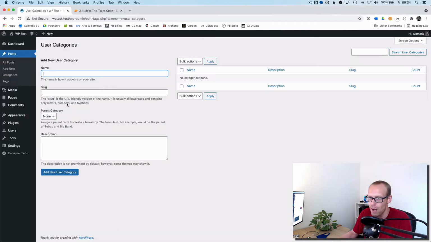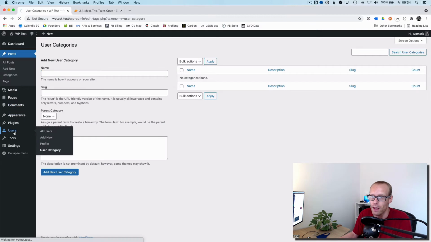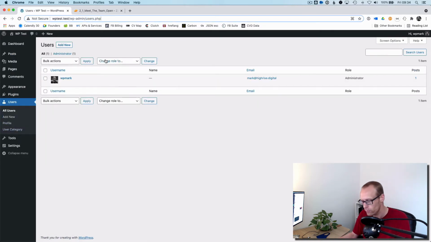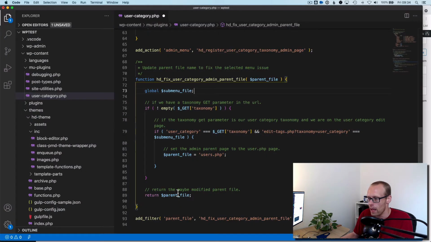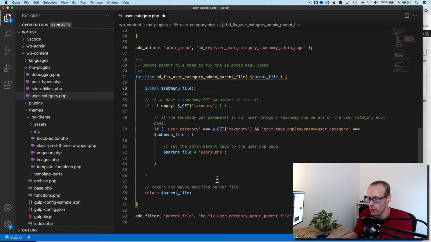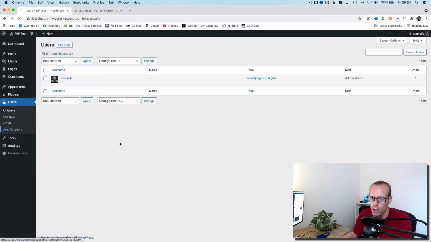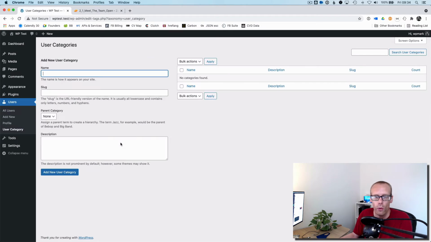So if we flip back to the browser, this page is users.php. So that's what we're going to set it to. And then we just return that because it's a filter. We have to return that to WordPress, and then that should work. So if we save that, flip back over here, click on our user category, and lo and behold, we stay in the users section and the user category is now highlighted, which works perfectly.